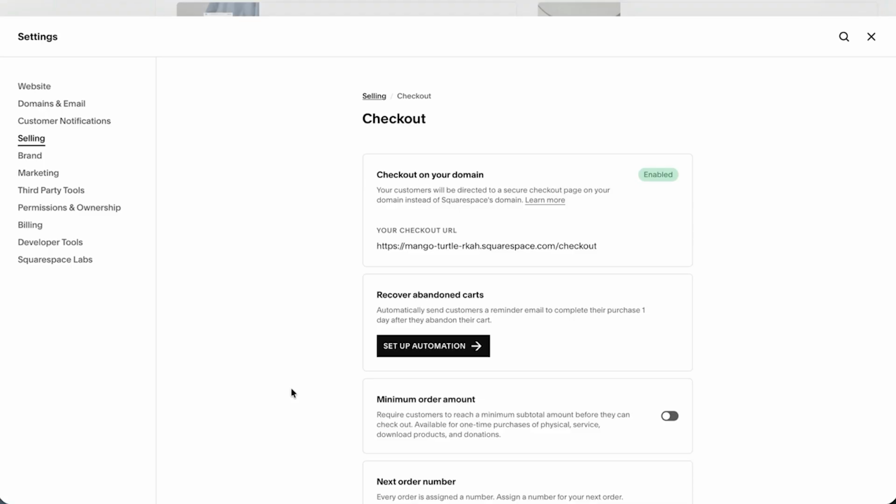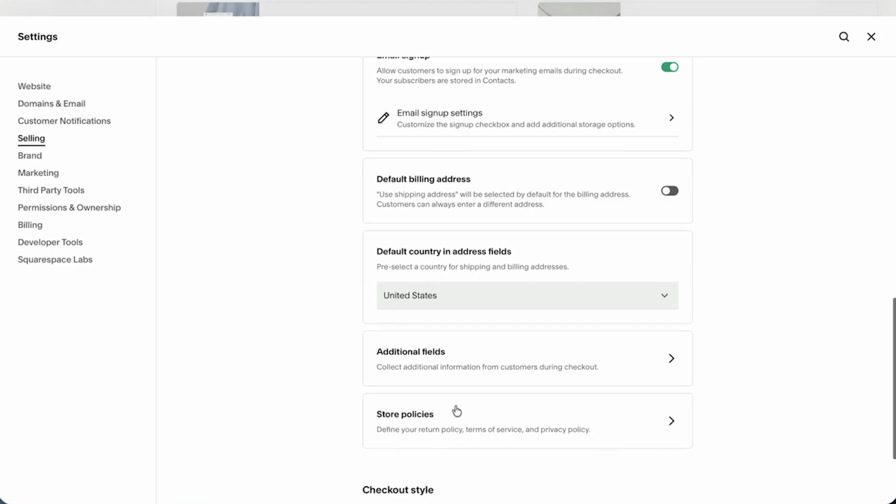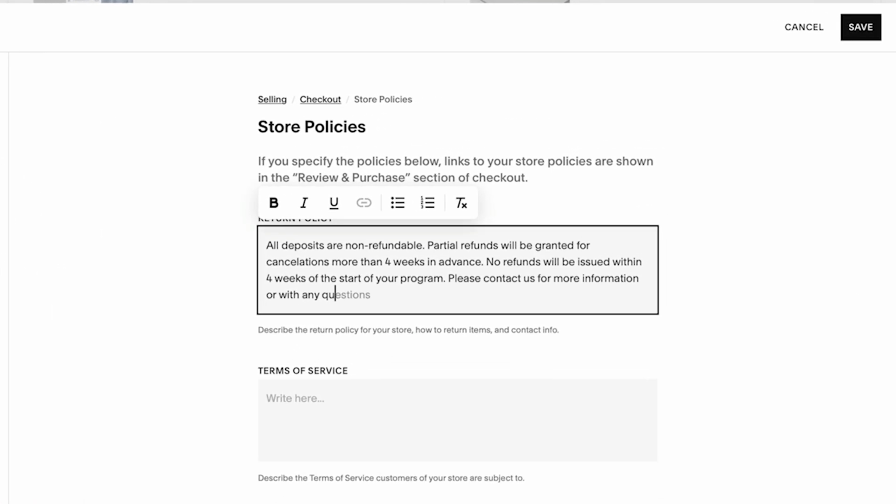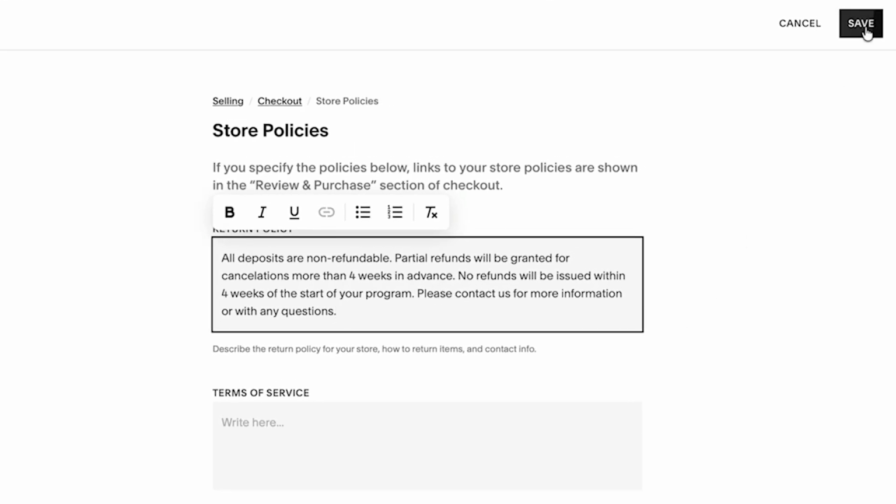Pro tip, before offering payment plans, it may be worth updating your policies around cancellations and refunds. This sets clearer expectations for customers upfront and can save you a lot of headaches later.